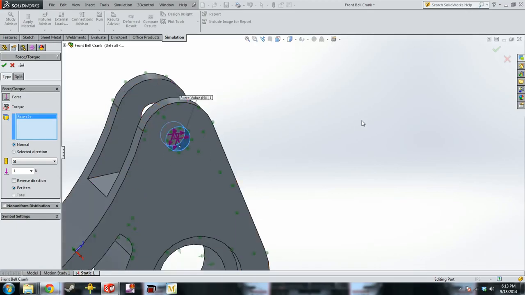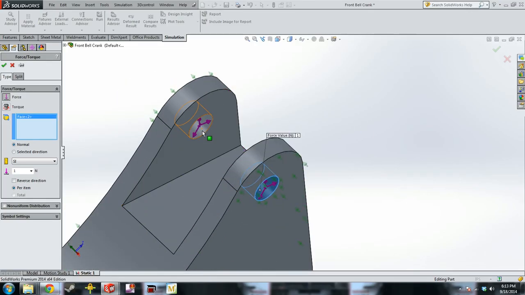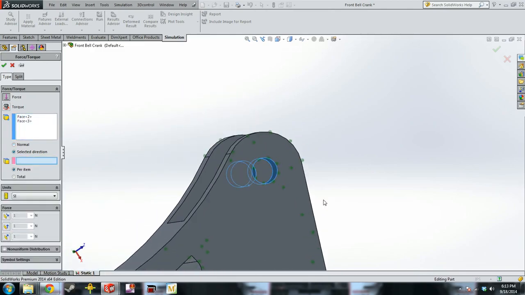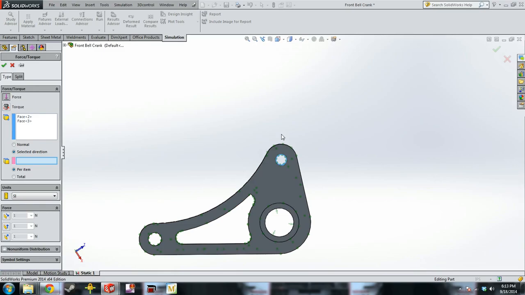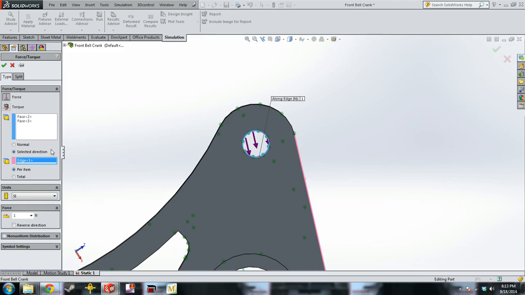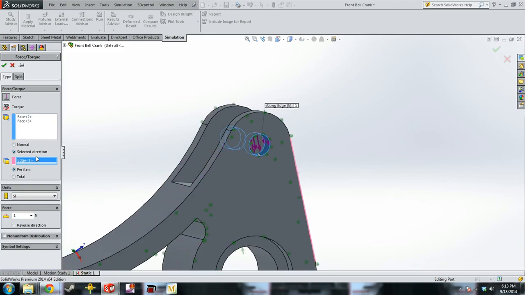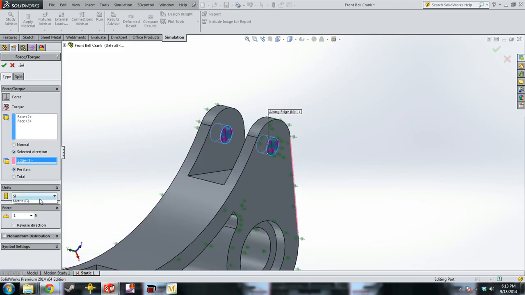So we're going to click the inside of that hole and that hole, and we're actually going to change the direction because it's not a radial force. And while it should technically go in this line here, we're just going to select this one for ease of the video. And then we're going to put, we'll say 30 foot-pound or 30-pound force on it.